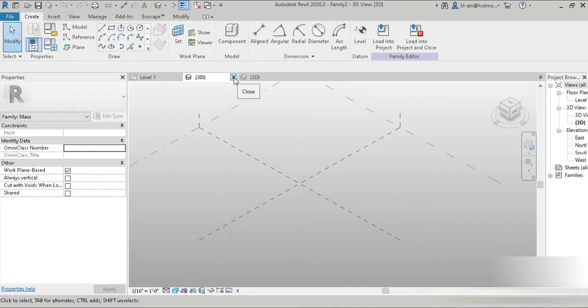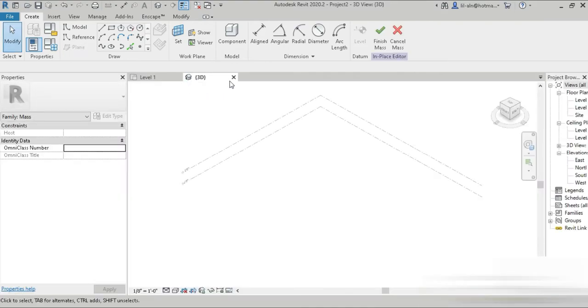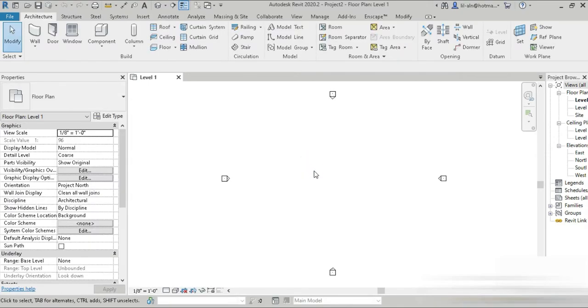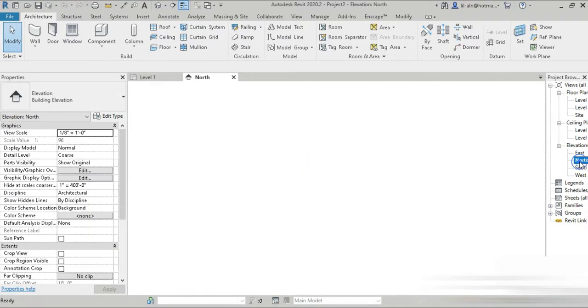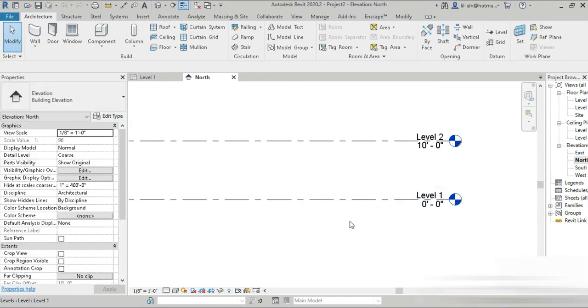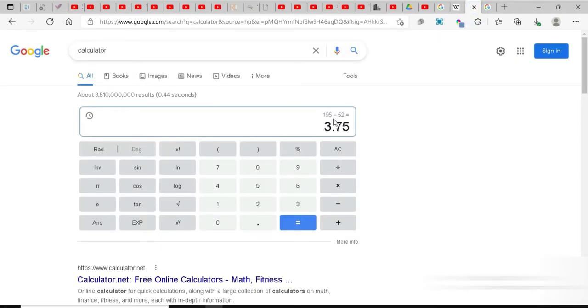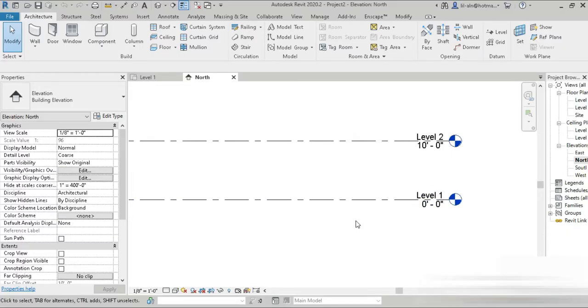So for example, let's close this, let's get out from our massing environment. The first thing we do is let's go to north, and let's set the floors. So over here it says that it has 195 meters and 52 floors. If we divide 195 by 52, that's 3.75 meters for every floor.